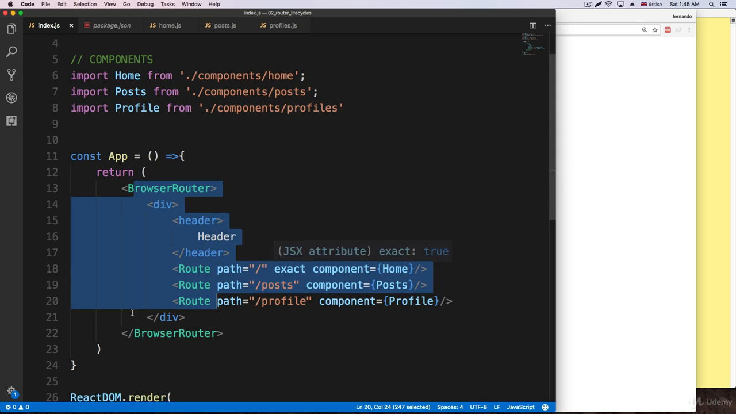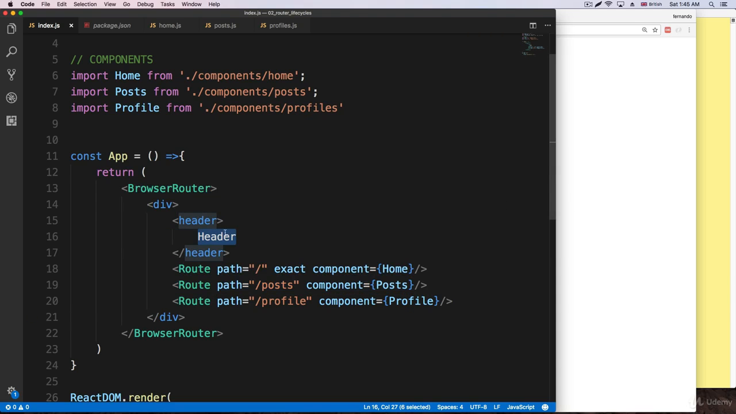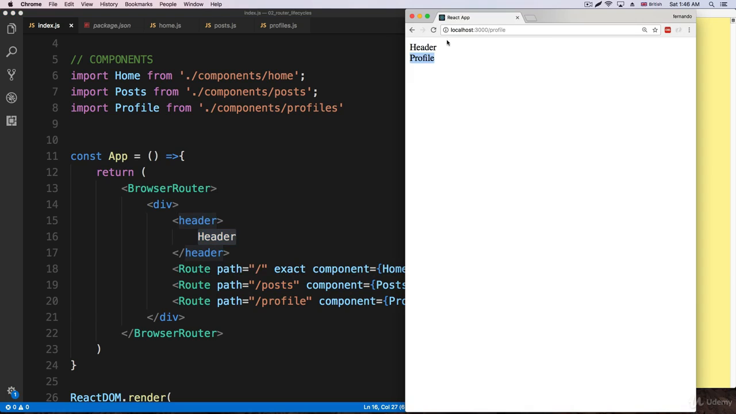Okay, that's fine. This lecture went too long. Let's go to the next section. And what I would like to do is to add some links right here so we can click the links on the header and go to different routes. Let's go to the next section.